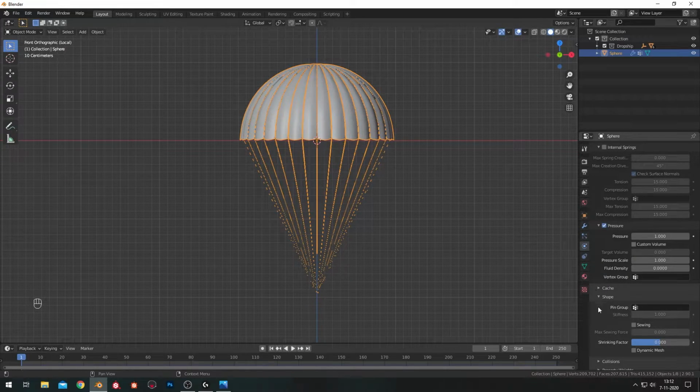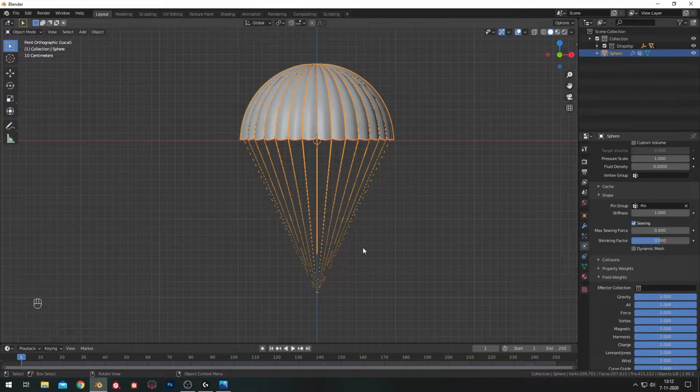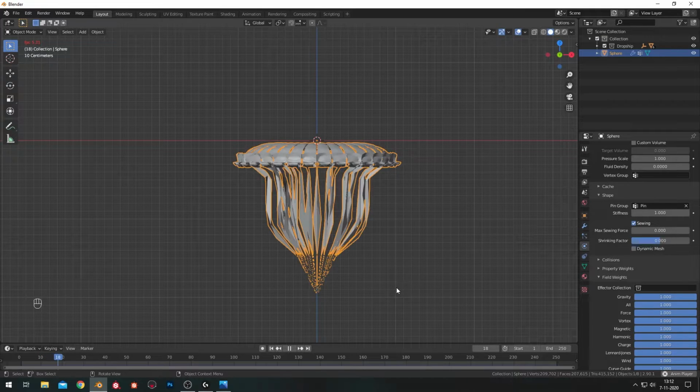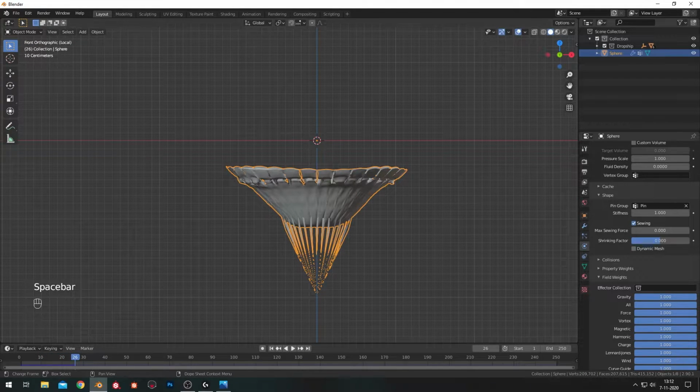And we want to go into the shape tab and select a pin group here. And now you can select the vertex group that we just made. So select the pin group pin here and make sure sewing is checked on. That's quite important. And now if we play the simulation, you will see that everything falls down. And we don't want that.